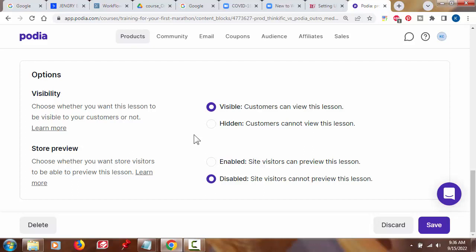You can make this lesson visible to your customers, meaning your students, or you can hide this lesson from your students. You might wonder, what's the reason I would want to hide a lesson from students? They already paid, so they should see every lesson, right? One of the reasons you might want to hide one or more lessons from your current students is that you might be working on lessons for the next version of your course, and you're not done yet.